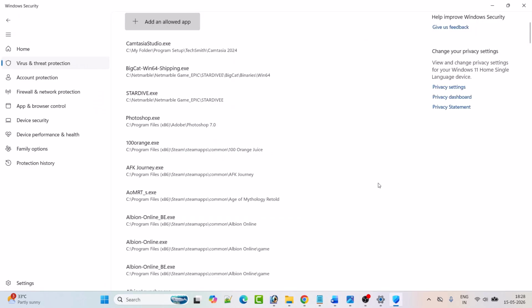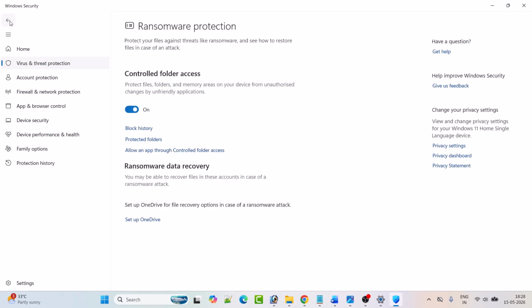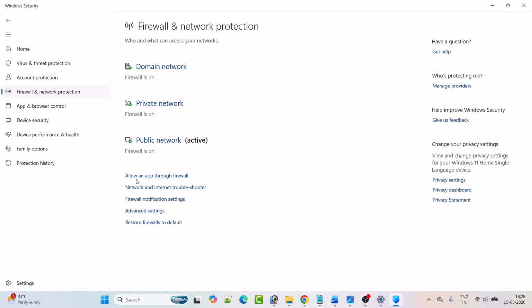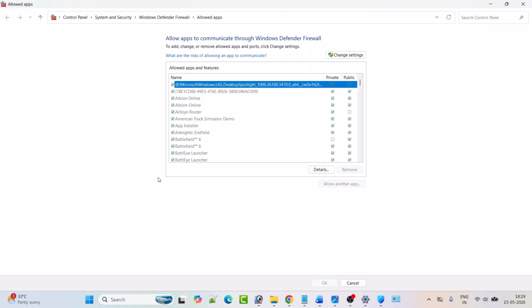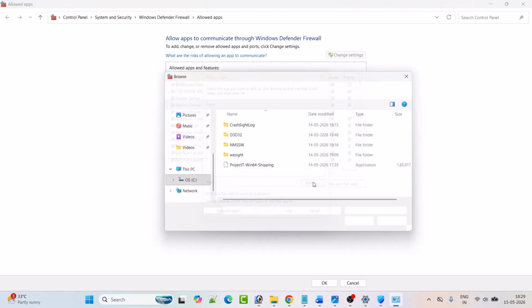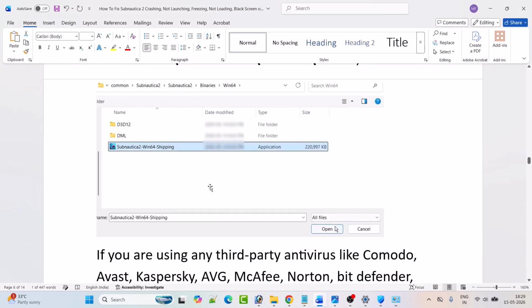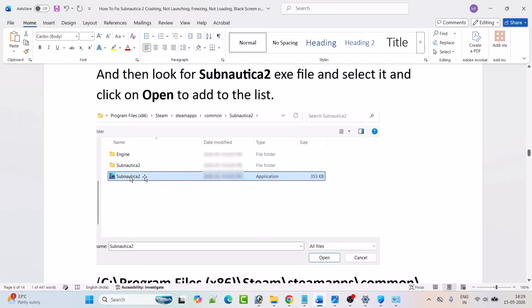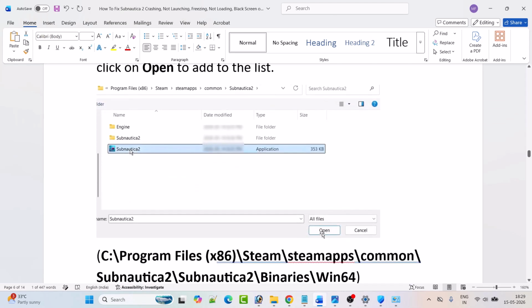it to the list. After adding it, go back, click on firewall and network protection, click on allow an app through firewall, then click on change settings, then click on allow another app, and then click on browse, and again browse to the game installation folder. So browse to C drive, Program Files x86, Steam, steamapps, common, Subnautica 2 game folder. Select Subnautica 2 exe file and then click on open to add it to the list.